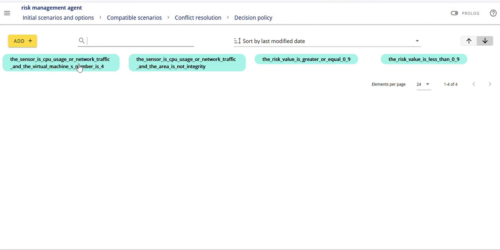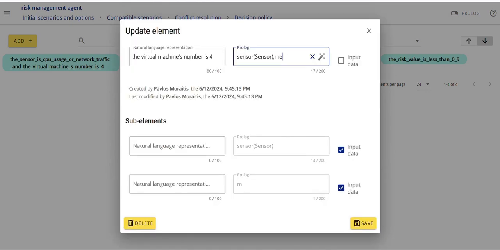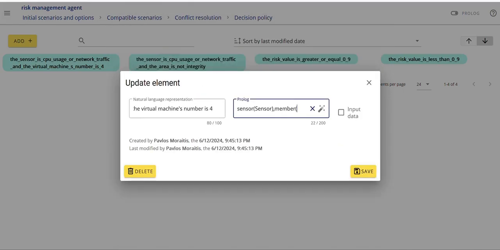Now, we navigate to Manage Elements to customize the automated representation of the scenario elements proposed by RAISON. We start with the element related to sensors and virtual machines by unchecking input data since it is not input data. We then remove RAISON automated representation, define custom predicates to represent sensors and virtual machines, and finally define the constraints described in natural language.